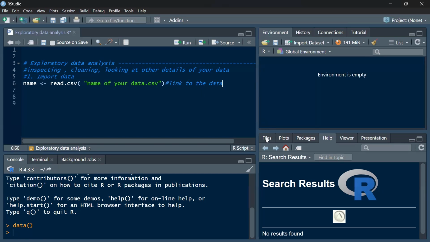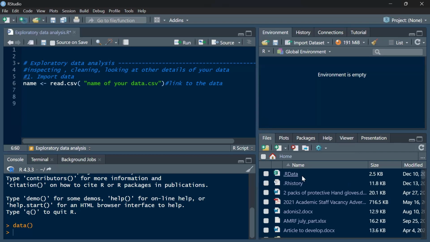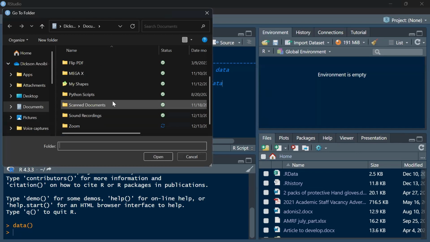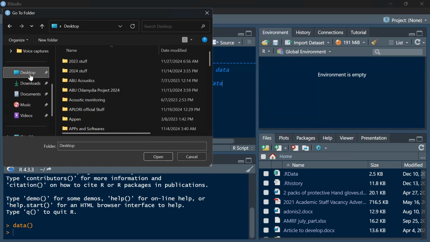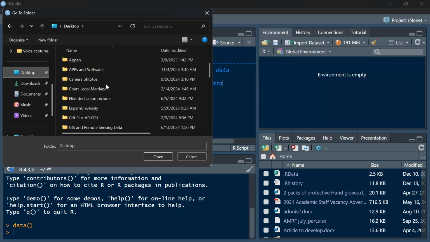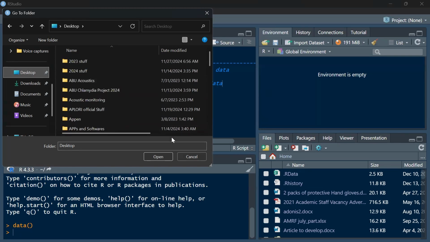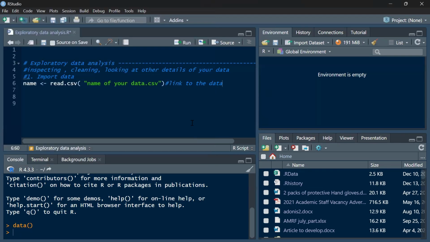Basically, you can go through the file, and then go to directory. You just need to set the directory before you can import any data into R. You go to wherever your data is, and then you have it all the way. But now we are not going to import data. We're going to use data that is already in R.